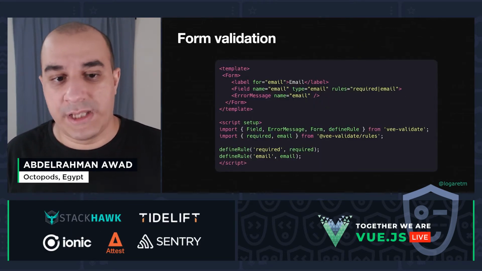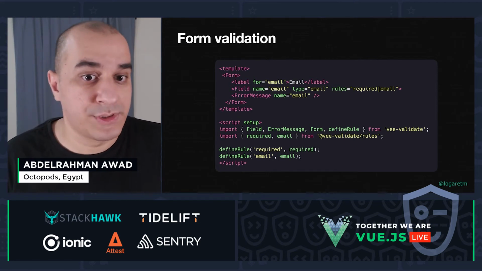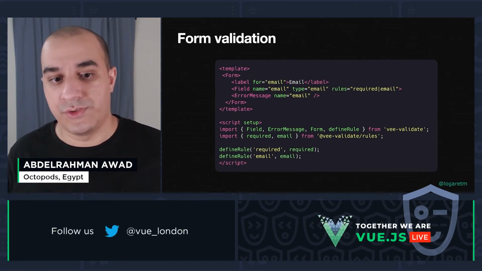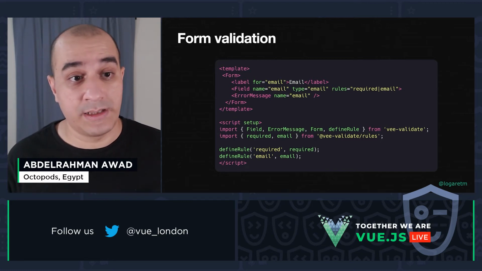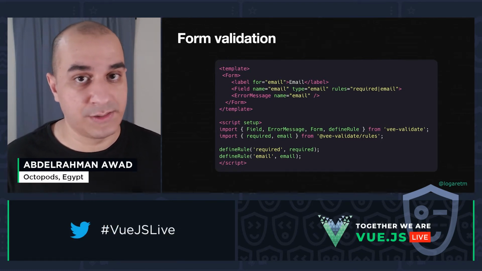So, form validation. This is the main reason you're probably using vee-validate. vee-validate allows you to validate your inputs by declaring rules on each of these fields or inputs.